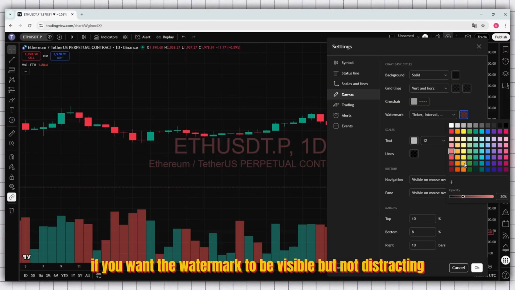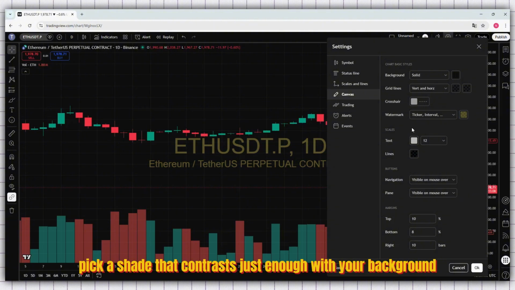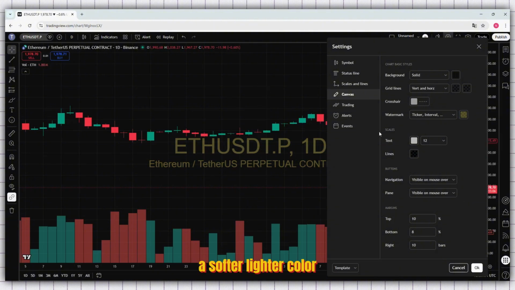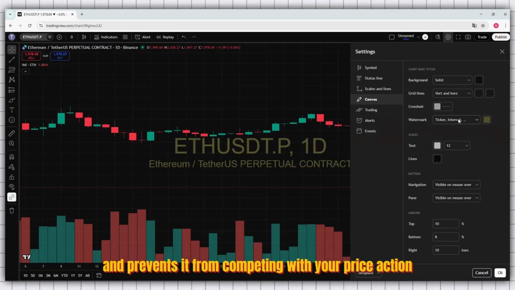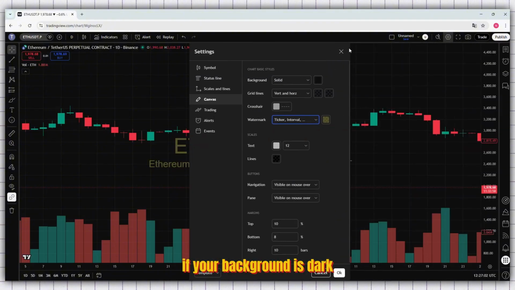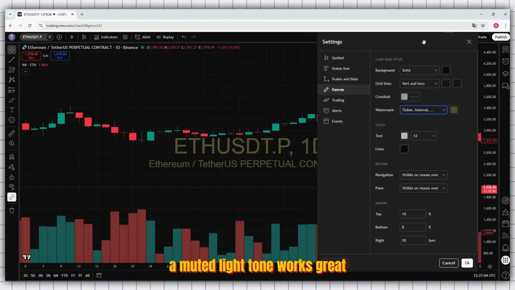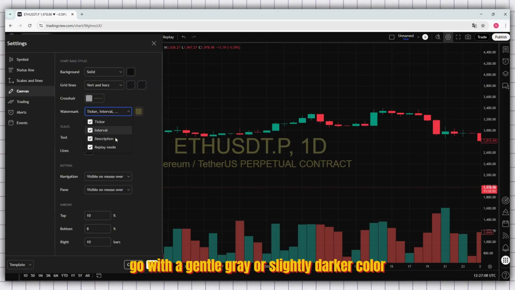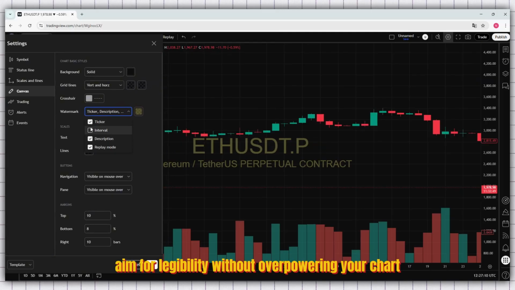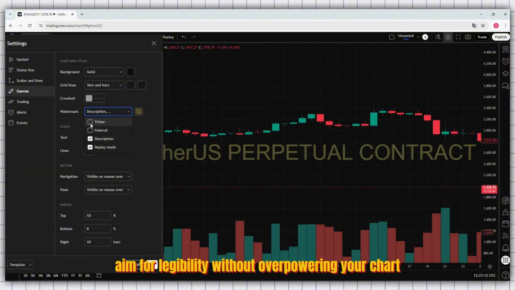If you want the watermark to be visible but not distracting, pick a shade that contrasts just enough with your background. A softer, lighter color usually keeps it subtle and prevents it from competing with your price action. If your background is dark, a muted light tone works great. If your background is light, go with a gentle gray or slightly darker color. Aim for legibility without overpowering your chart.